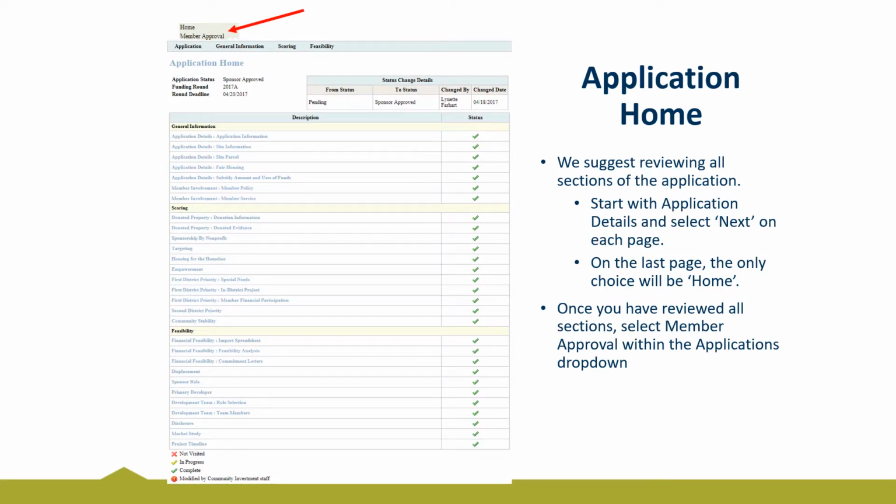Now that you're on the application homepage, we highly suggest reviewing all pages within the application. Start with the first link, Application Details, then select Next at the bottom of each page. Once you've gone all the way through and you're on the last page, the only option will be to select the Home button. Reviewing all pages within the application is the only way to know what you as the member are agreeing to. We highly suggest you follow these steps.